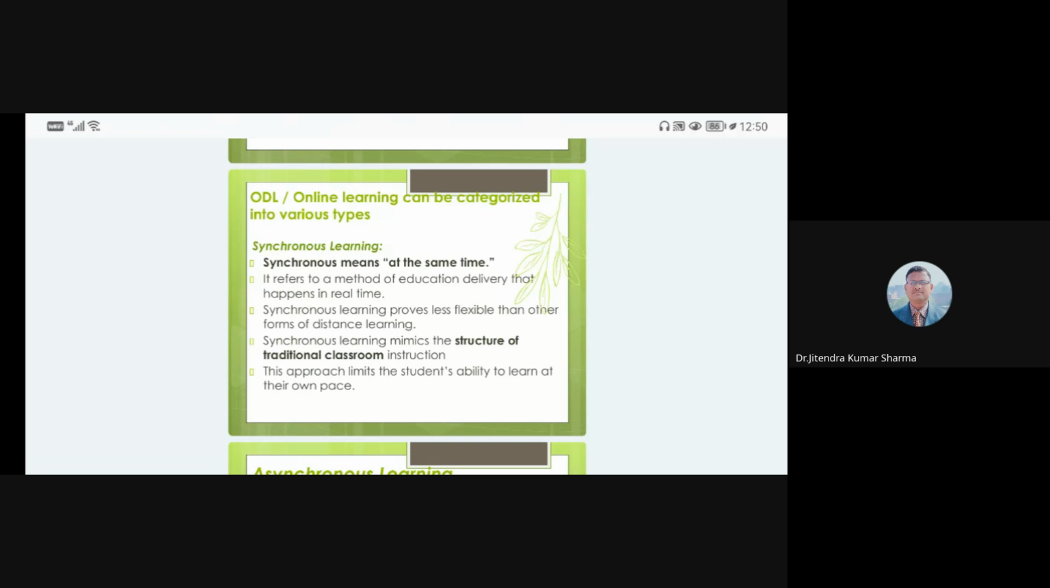This involves video conferencing tools, like we are having right now: Google Meet, Zoom, Skype, chat rooms, and virtual classrooms. Synchronous learning proves less flexible than other forms of distance learning. After all, students must meet their instructor and sometimes their classmates at pre-scheduled times. Synchronous learning mimics the structure of traditional classroom instruction with scheduled lectures, discussions, and other activities.